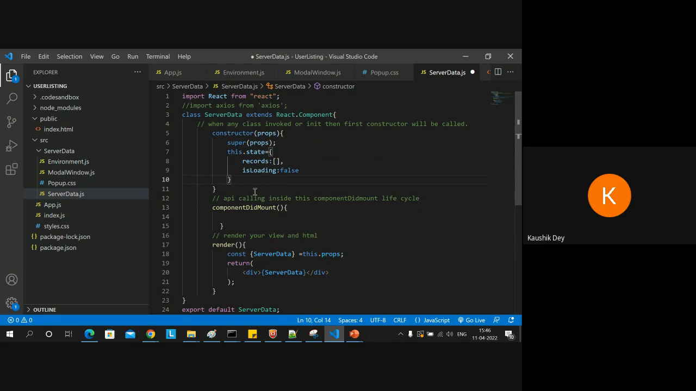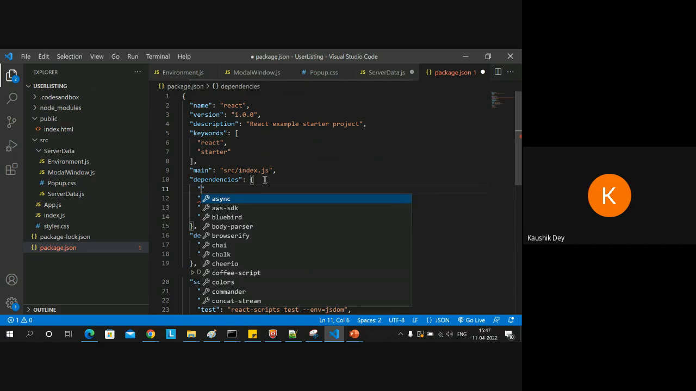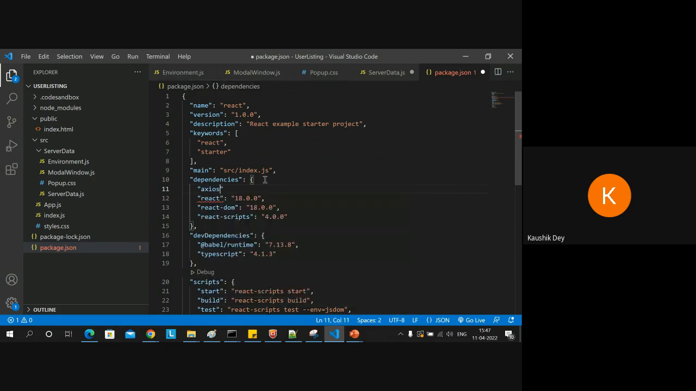First of all, we will have to install the Axios library: npm install axios. So first we have to go into the package file, and there I will add the dependencies, axios. The version I have is 0.10.2, that I have to add. Now, what will I do after adding this value?